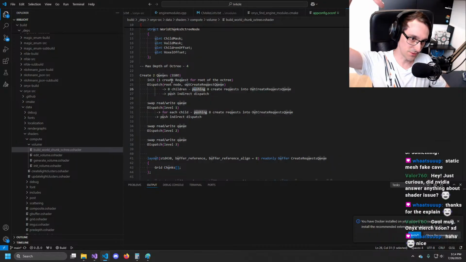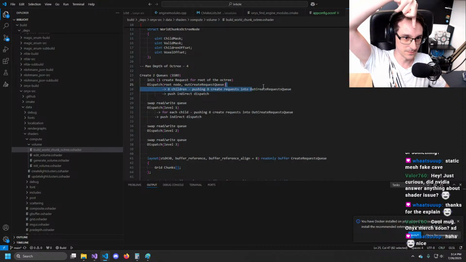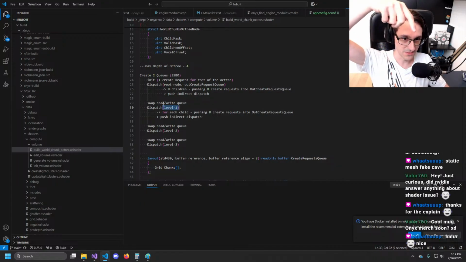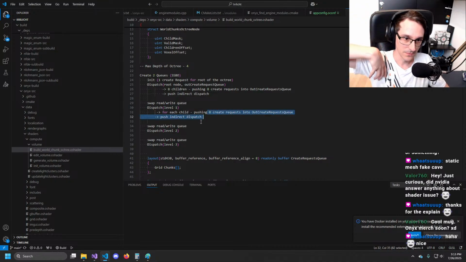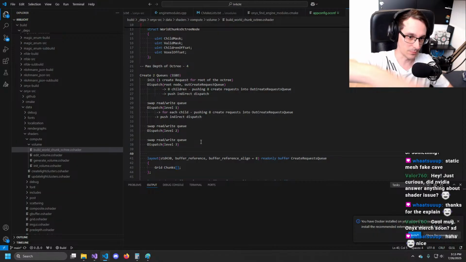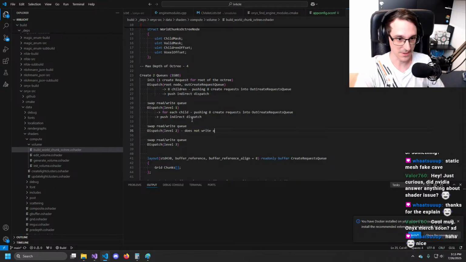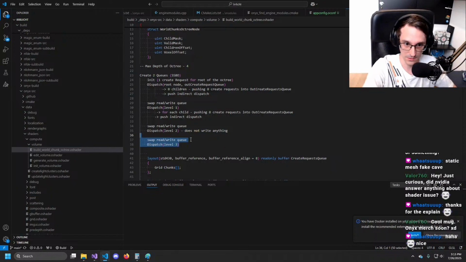Because we get 2 queues. One is the read access, one is the write access. We read and push into the out, which is the creation request for the next tree level. Then we swap it. So the write from before becomes the read, and we write into the read from before because we don't need it anymore. And that way we build up the tree. And if this dispatch does not write anything, it doesn't do anything because it doesn't get an indirect dispatch. So it basically results in nothing.